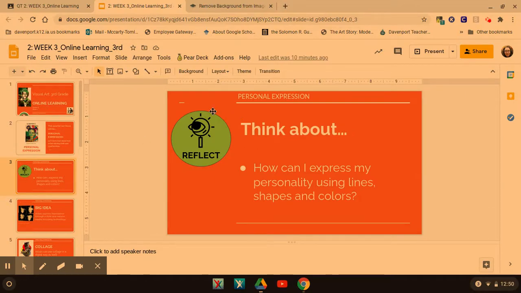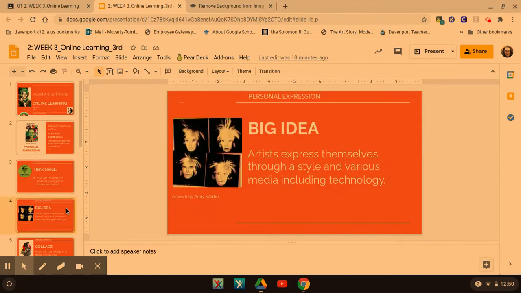And we're also going to be using digital photography. Our big idea is that artists express themselves through a style and various media, including technology. And you'll get to do that today.